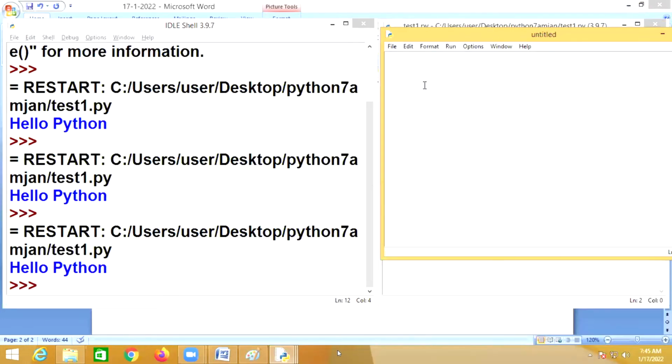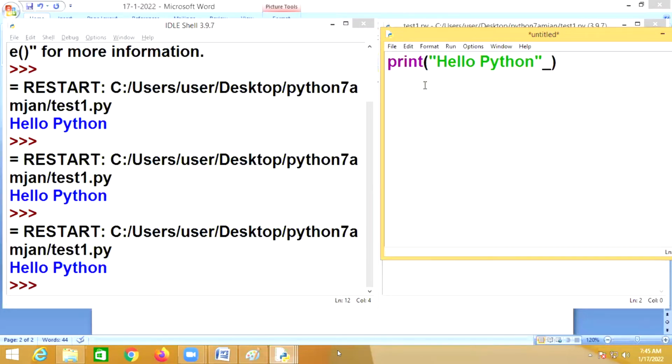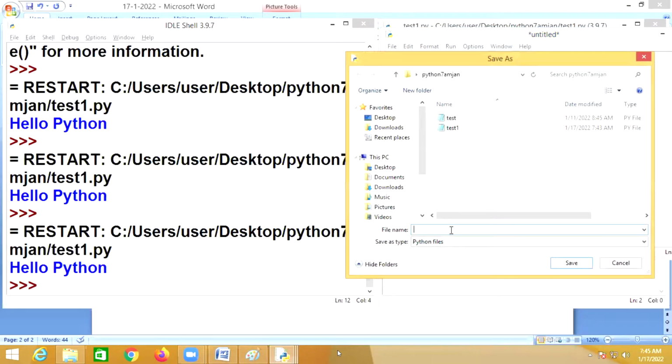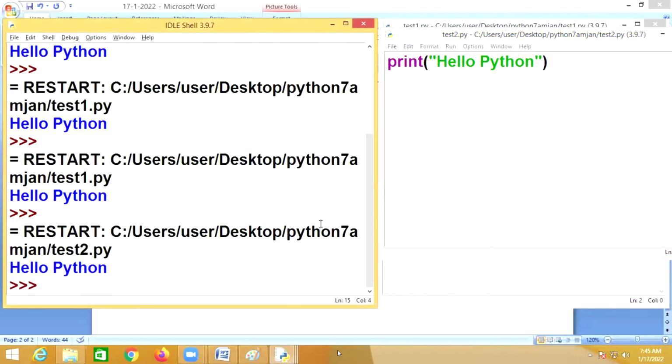So again, here I'm writing print. What is the message I'm printing? Hello Python. Again, I said Hello Python. Now after typing this, save the program. Now I'm giving test2. Save the program and click on Run and select Run module.